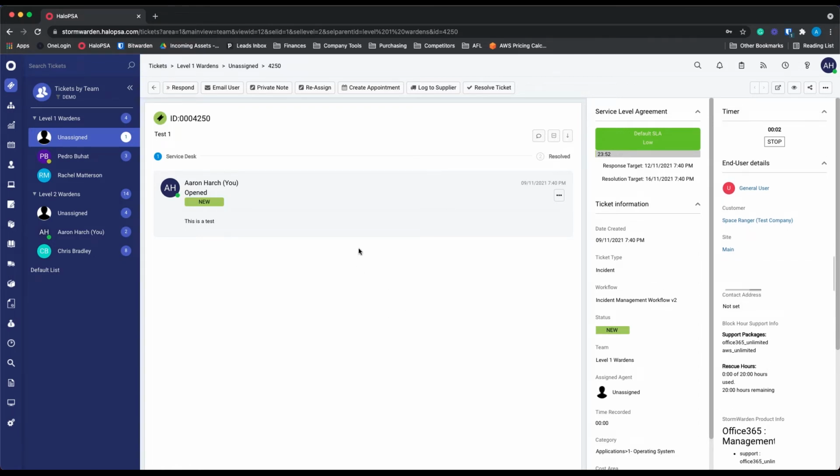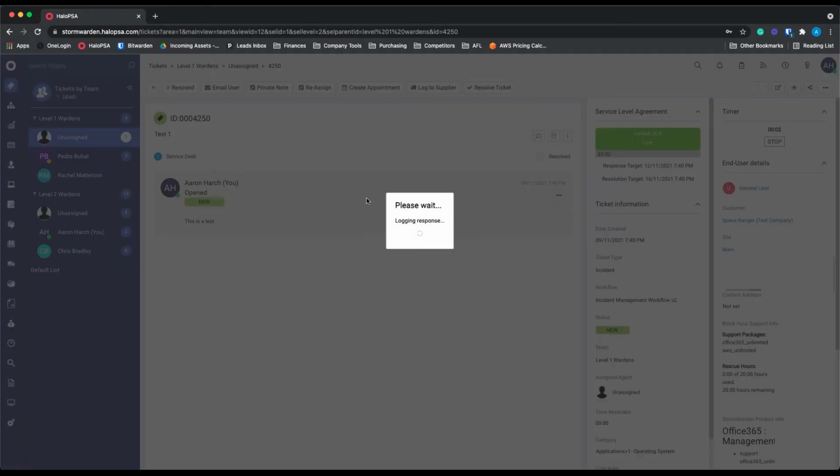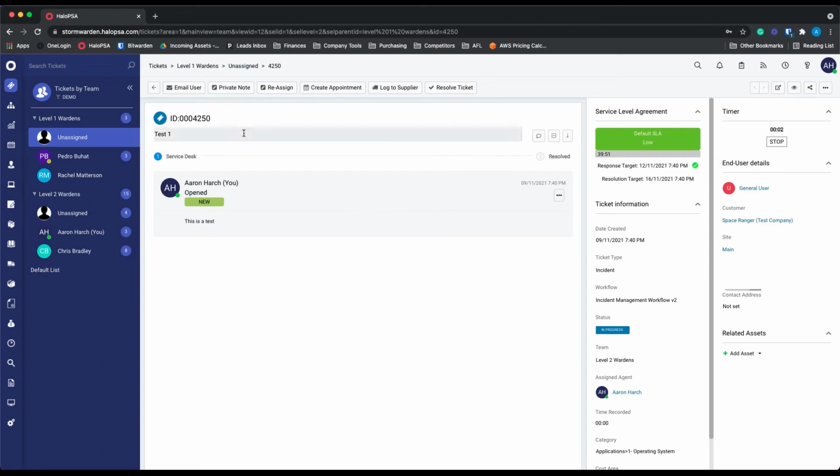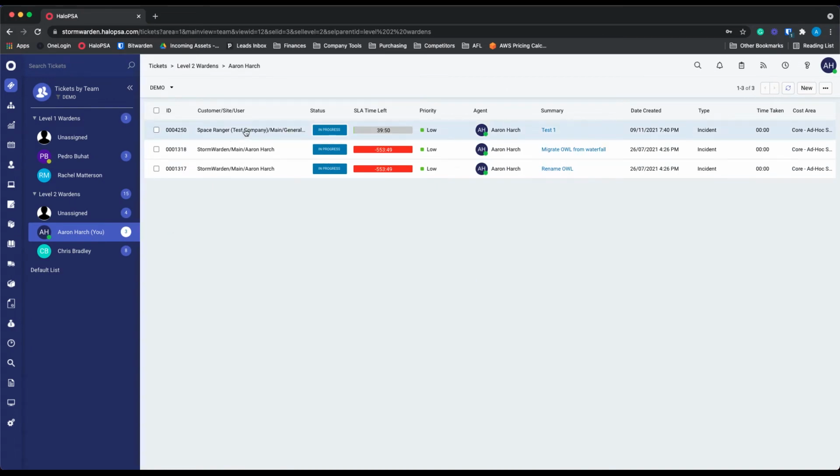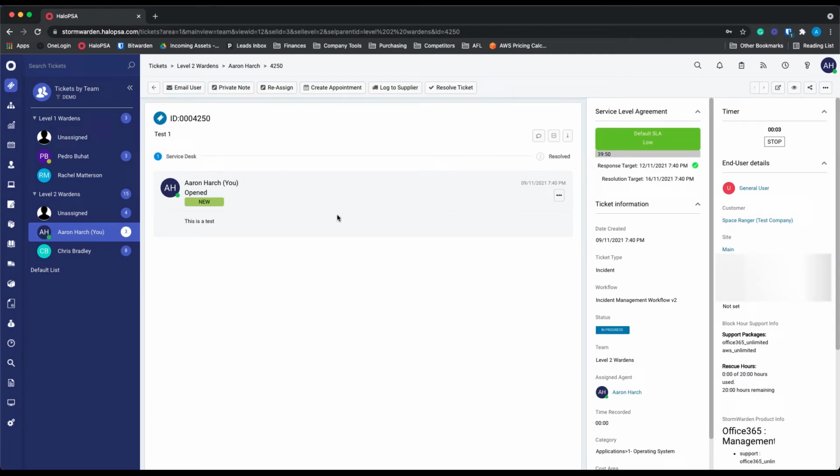As an engineer, my first step, if I'm working on a ticket, is to respond. This response is just saying that I'm going to claim this ticket. By hitting respond, we'll see that the ticket will move into my particular assignment. I've grabbed that ticket, it's automatically come into my name here, and we can see the test ticket that I created is now against my name.